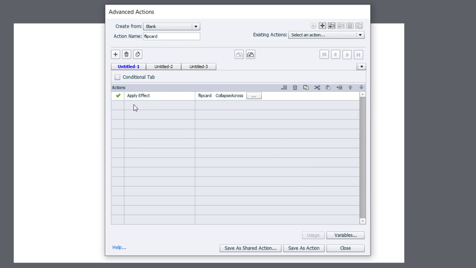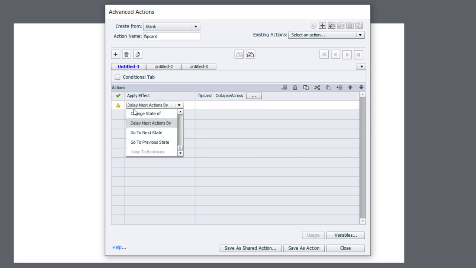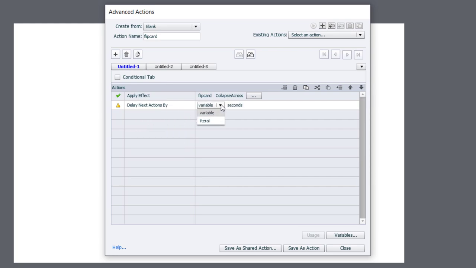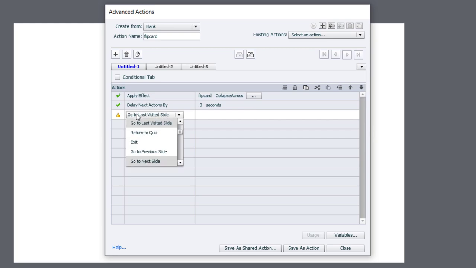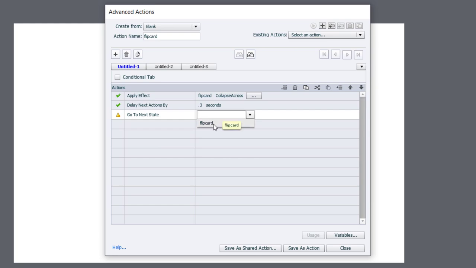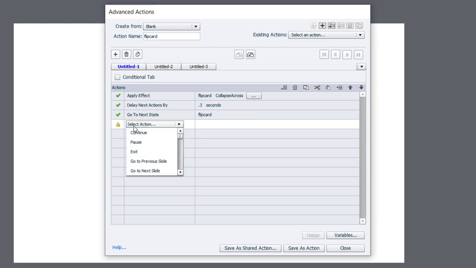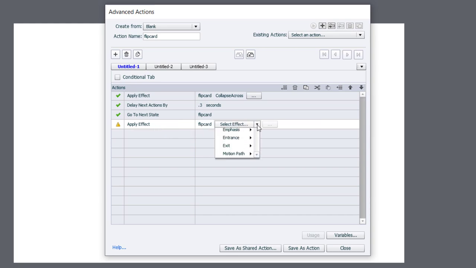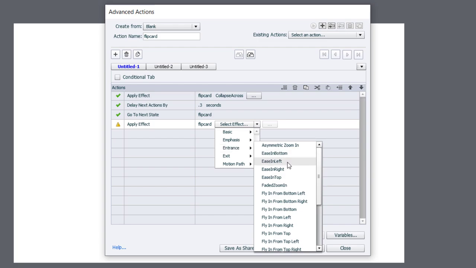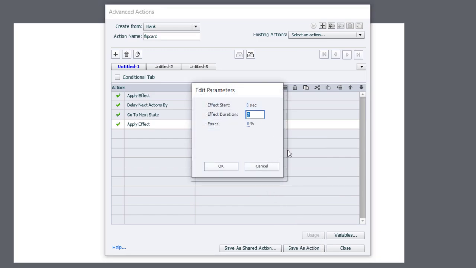Now, in order to actually see that effect before we run the next action in our advanced action, we need to delay the next action by a certain number of seconds. In this case, that same 0.3 seconds for our flip card effect. So we're going to choose literal and type in 0.3 seconds. At this point, we are going to go to the next state of our multi-state object, our flip card, and then we're going to apply another final effect here. So this will be apply effect to our flip card. And in this case, we're going to use the entrance effect, which is the exact opposite of collapse across. In this case, it's stretch across. We're going to use the same parameters we did before, 0.3 seconds and 100% on the ease effect there.